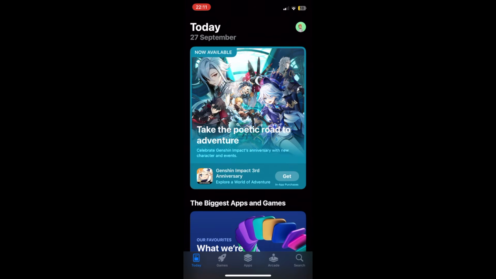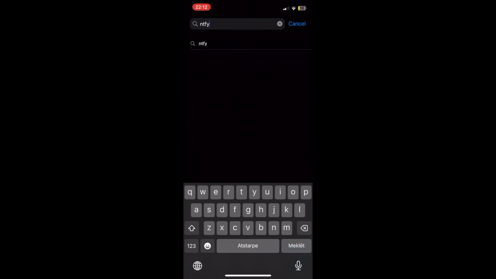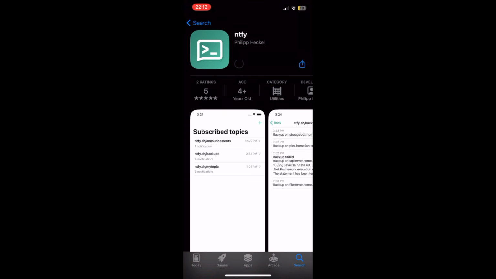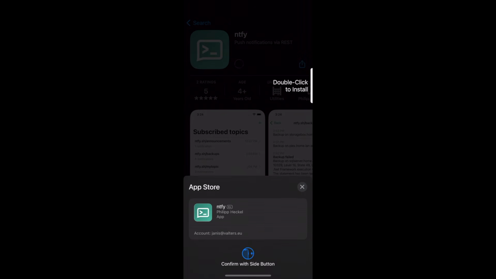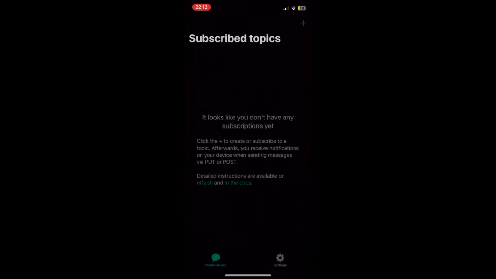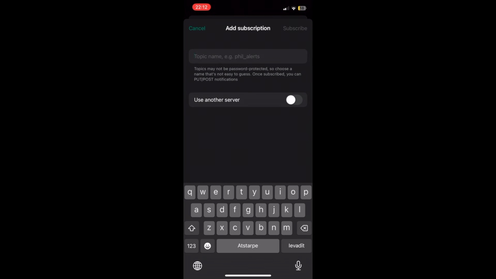Now the iOS device. Click on App Store, install ntfy or notify. Click on the first result, click on Get, confirm the installation. Once the installation is done, let's open the application. Let's allow the notifications. Click on the plus sign and let's subscribe to our previous topic, Valters.